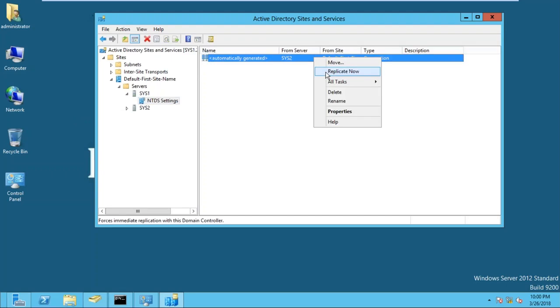So please write down the next line: right click on system 2 account and click on Replicate Now. Don't right click on the left side, because on the left side you also have system 2, but you will not get the option. On the right side, in the automatically generated connection, you have to right click. Then click on OK.